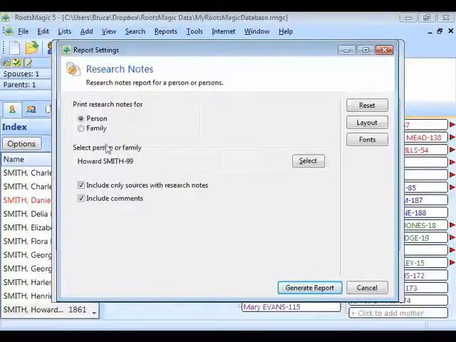And what the research notes do is take every source that you have for a person and print those sources chronologically, in other words, by date. It's going to start with your earliest and go to your latest, and it's going to print out those research notes that you have entered for each source. In other words, as you have transcribed or extracted information from a source, it's going to show you that information for each source chronologically, and then it will also include the comments.